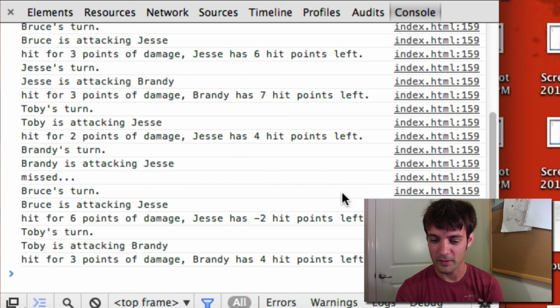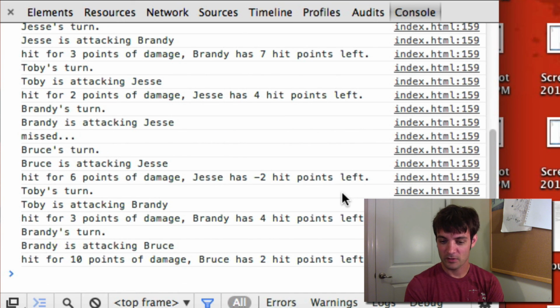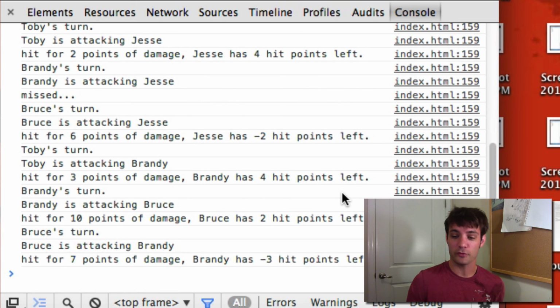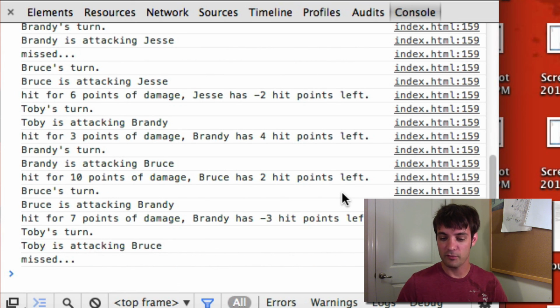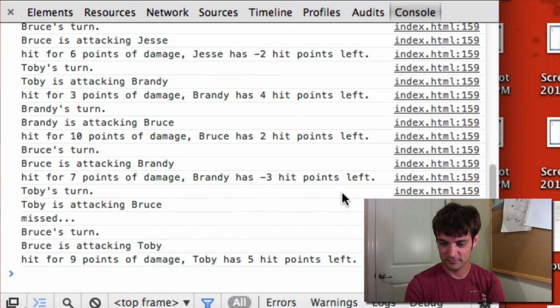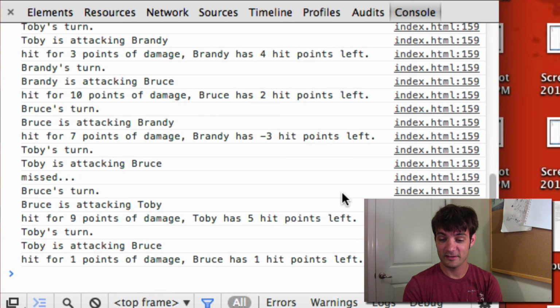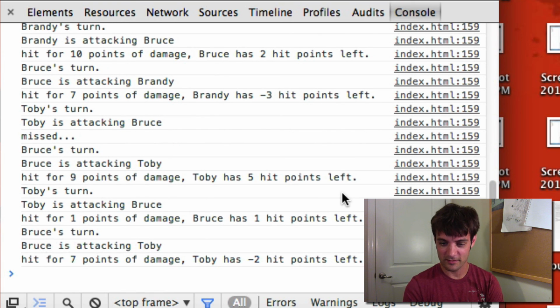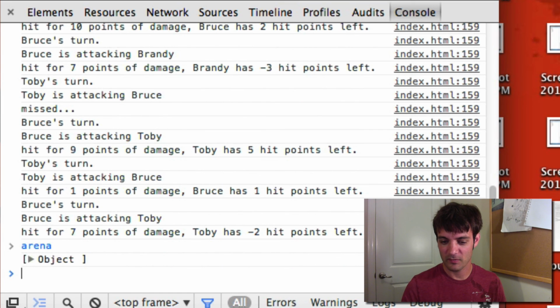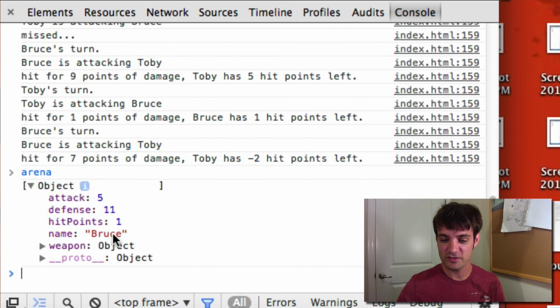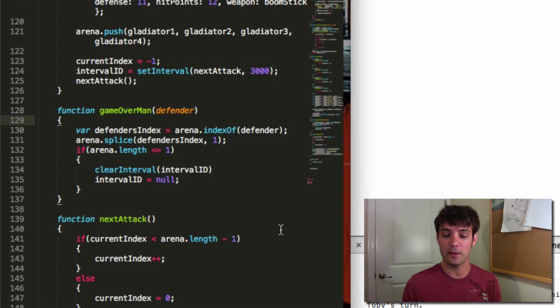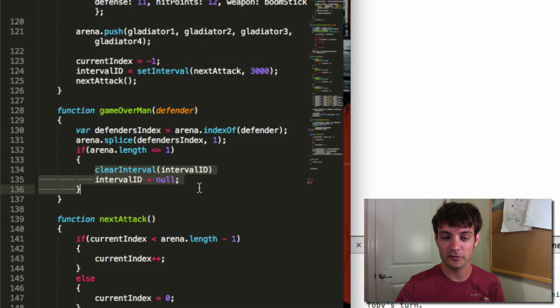I had -2. Bruce hit me really hard for 6 points of damage. Brandy hit her. So as you can see, it's running through. It's dealing with the algorithms, running it. Everyone's dead. So Bruce and Toby are still going at it. Toby has 5 hit points left. Bruce has 1 hit point left. I don't know. I got some money here. I should bet. And Bruce won, because Bruce is awesome with his shotgun. So we can see the arena. Now we've got the last person remaining is Bruce. And our game over, we could probably put a console there, say, hey, game over. But as you can see, that's it, man. Game's over. One person left, calls clear interval, and it's done.